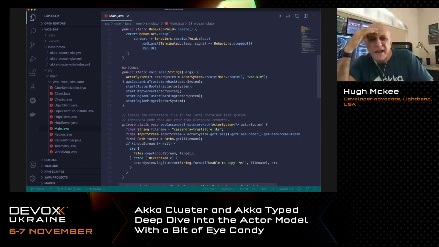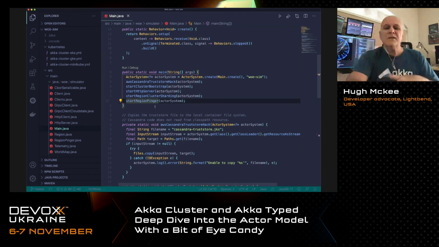So I start up an actor system, and then I'm starting up a number of things. I'm starting up the Akka cluster bootstrap, starting up the HTTP server, and I'm also starting up a singleton. I call it a region pinger. The singleton running on the simulator is the thing that triggers sending telemetry messages every minute. And how that works is very cool. I wish I had the time to go into it. It really takes advantage of Akka.